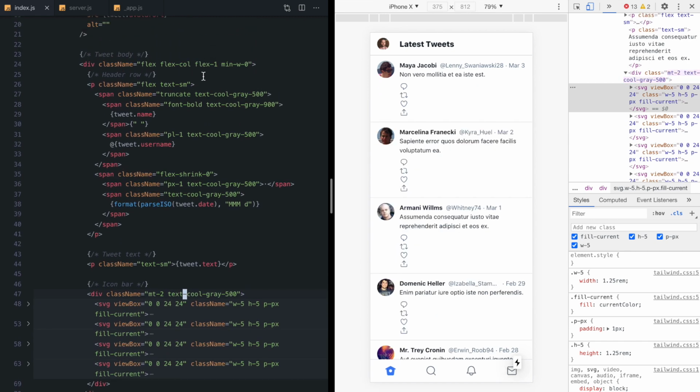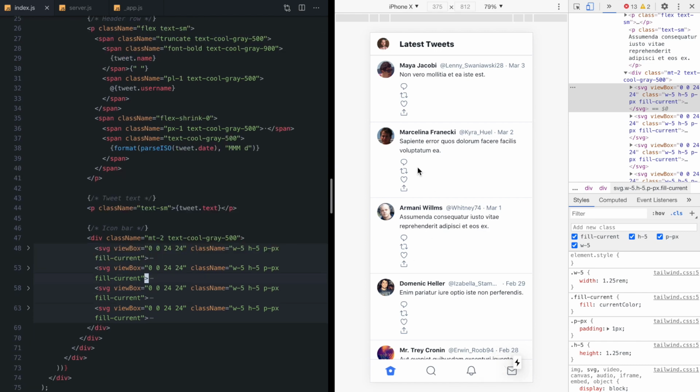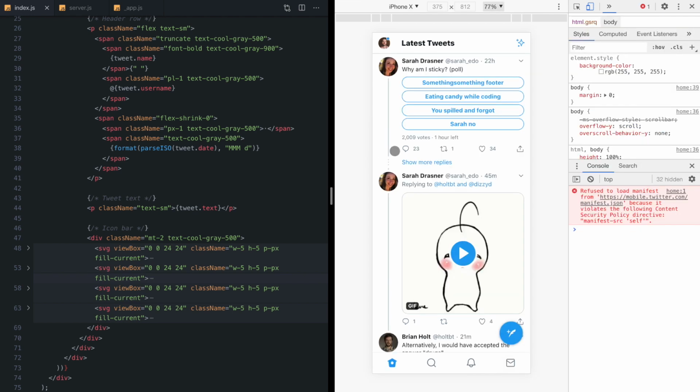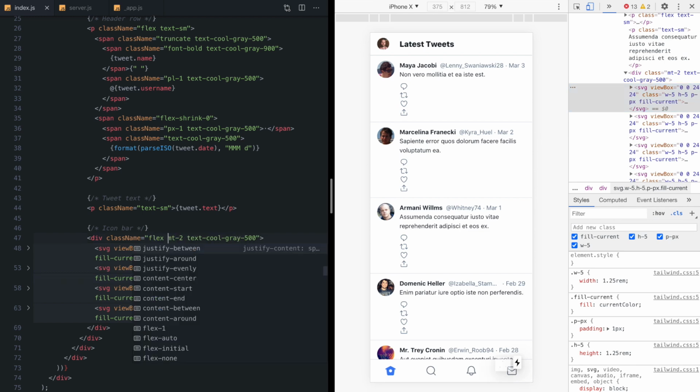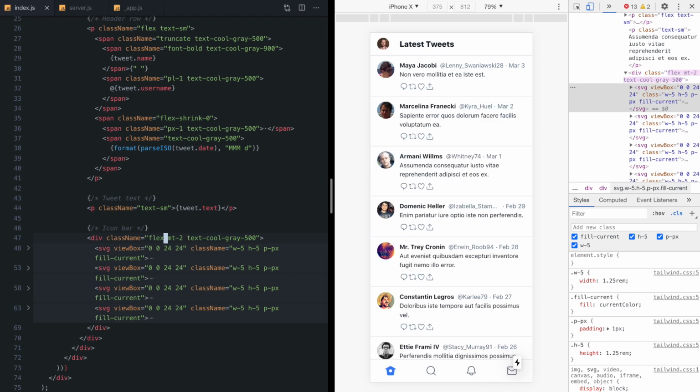So let me go ahead and undo what I did up here, because this is kind of where we left off. So we have these and they get laid out like that. We can color them. We want them laid out in a row. If we take a look at Twitter, we'll see they're in a row like this. So that's just a normal flex. And that should take care of that.